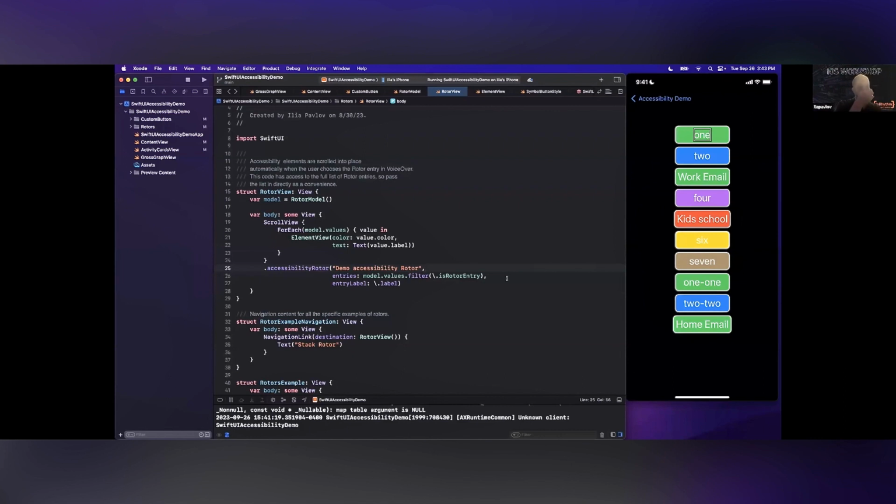If I swipe back and forth, it will show you regular default navigation between the objects, one by one. And if I swipe up and down, it will jump between our elements with a flag. Work email. Kids school. Home email. Kids school. Work email. That's how the rotors can be set up and can work.